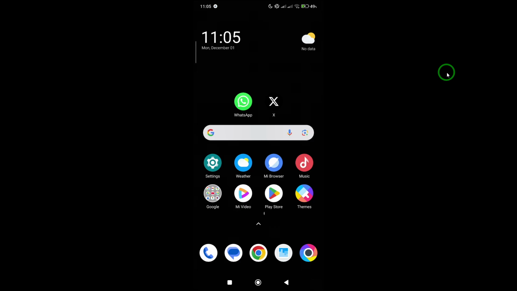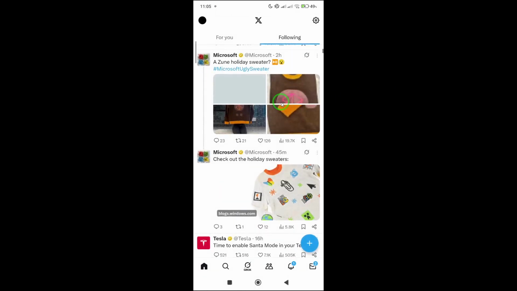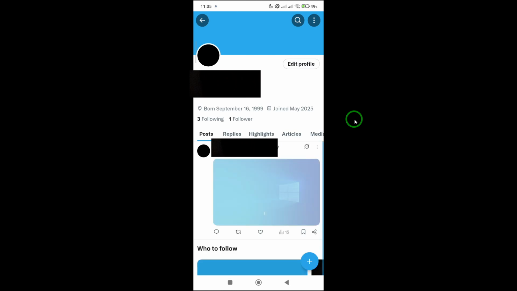First, open the X app on your phone and allow it a moment to load your home feed. Once you're on the main screen, tap on your profile picture in the top left corner. This will open the main navigation menu where you can access your personal profile, lists, bookmarks, and settings. From that menu, choose the option labeled Profile. This will take you straight to your X profile page where all your posts, replies, and media appear.